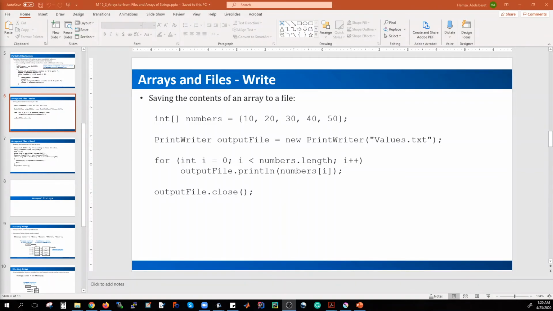In this video, we will learn how to interact with arrays and files, how to write from arrays to files, and how to read from files to arrays. So the first one is how to write from arrays to files. And there isn't really anything new here in terms of writing to files.